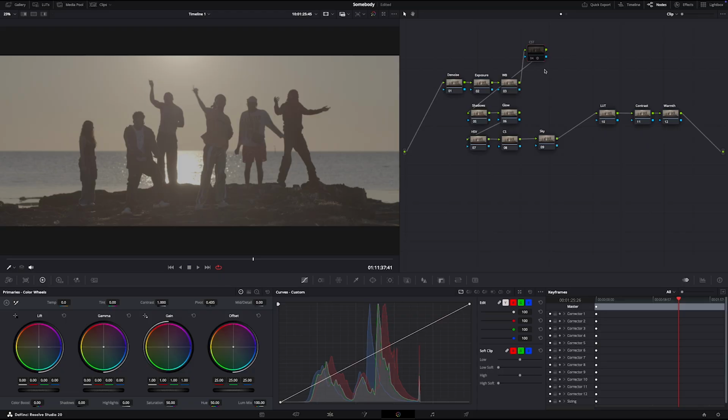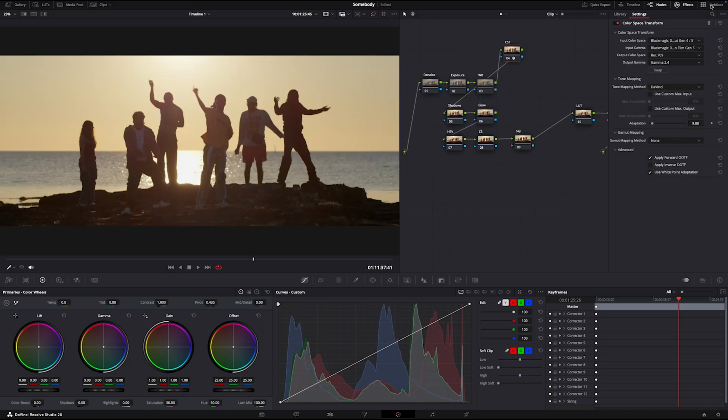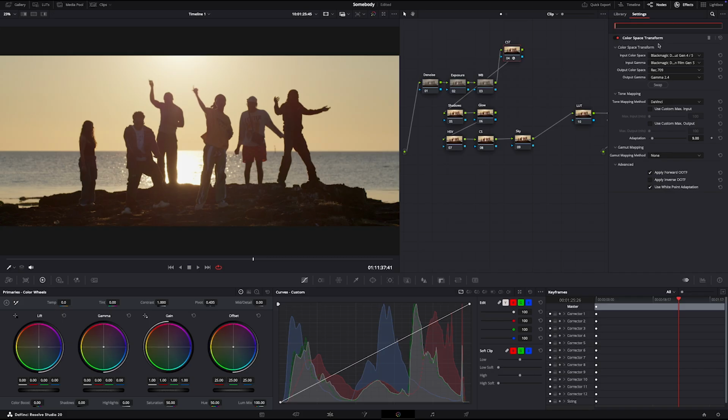The very first thing you want to do is make a CST node, which is a color space transform node. To make a CST node, you just go to effects and type in the search bar here, color space transform. I've already done it, and then you drag and drop it on that node. You then have to put in your specific camera settings.